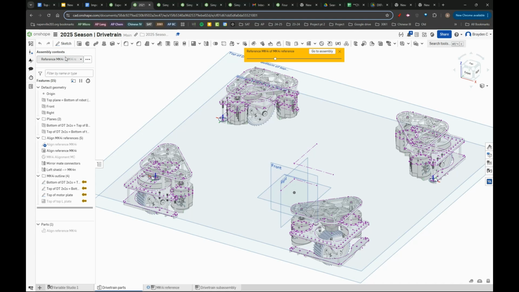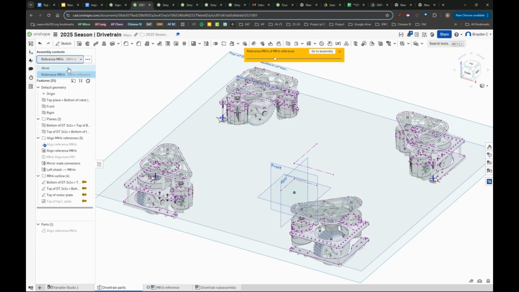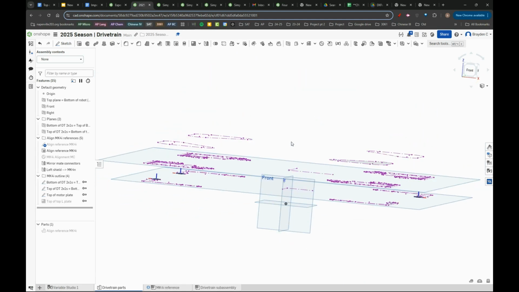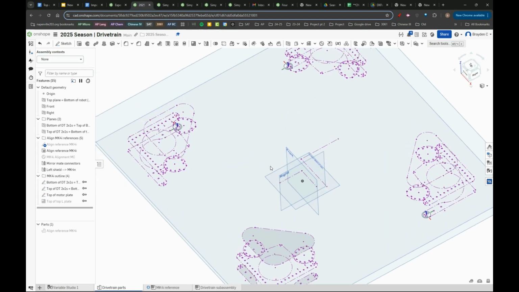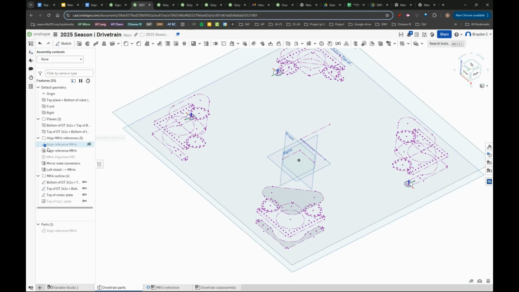If you don't want to see this reference, you can do none. You go here, click this, and it shows the reference. There, it hides the reference. That way you can start CADing your drivetrain with these references, and that's very helpful. And not just your drivetrain, but if it's an intake or whatever feature you're working on, you can use these references. And then yeah, that's pretty much it.